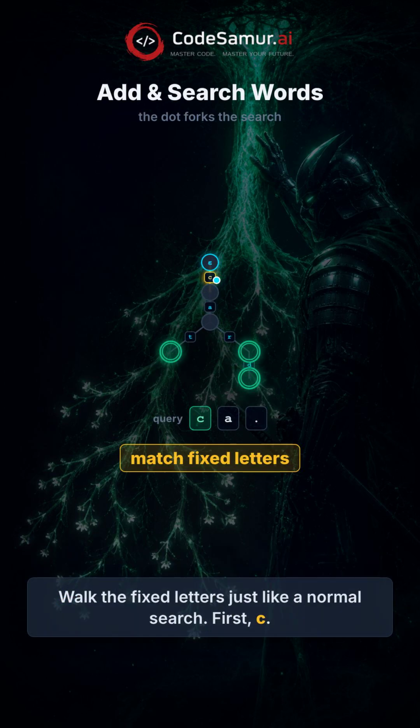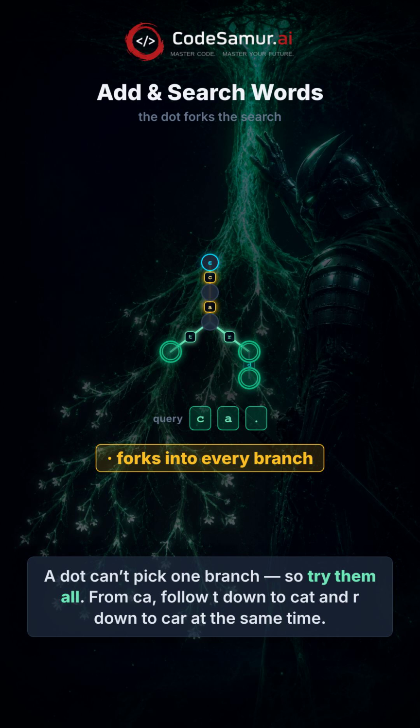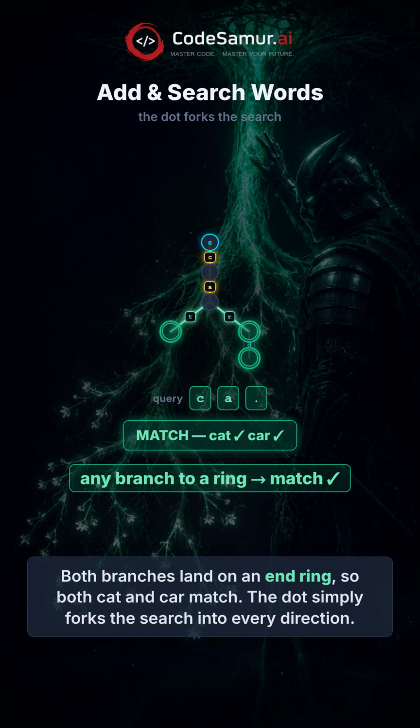Walk the fixed letters exactly as before. C, then A. Now you hit the dot. You can't commit to one branch. A dot matches anything. So instead of choosing, you try every child at once. From the CA node, follow T down to cat, and follow R down to car. Any branch that lands on an end ring is a match, so both cat and car answer yes. The dot simply forks the search into all available directions. That branching out is exactly what recursion is for.